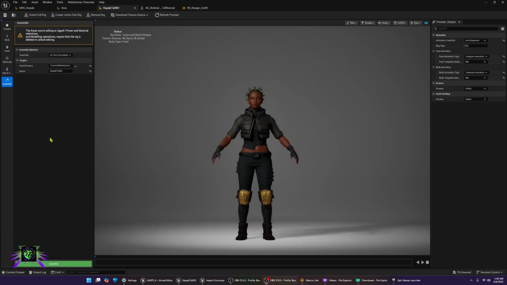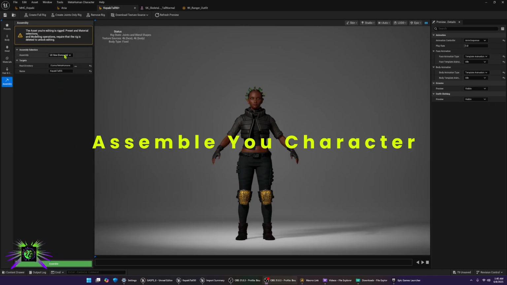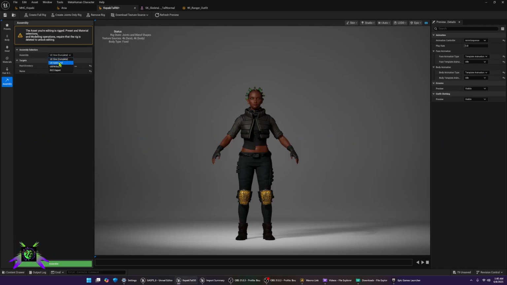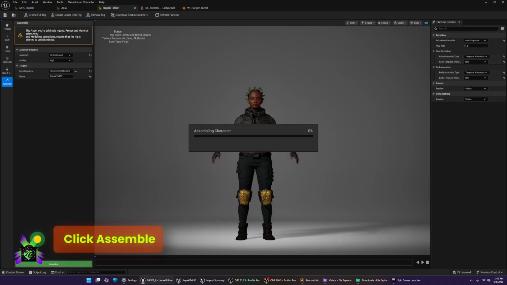So now that we got everything the way we want it, we have the clothing on. I'm going to switch this from Cinema Complete to UE Optimized so that I can use it inside of the project. I'm not going to be using this for cinematics at this moment. And we'll just leave it at the MetaHumans directory. And I changed my name from Kapaki Tall to Kapaki Tall 56. And we are going to assemble this. This is going to take just a moment, so I'll be right back.